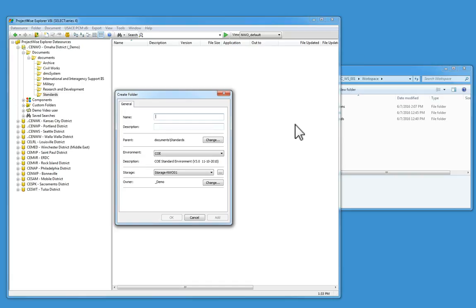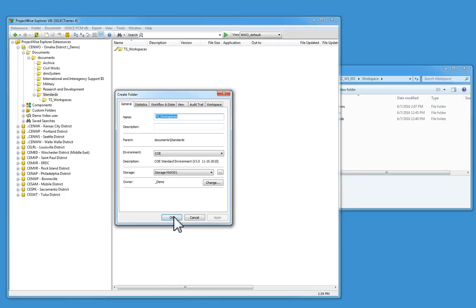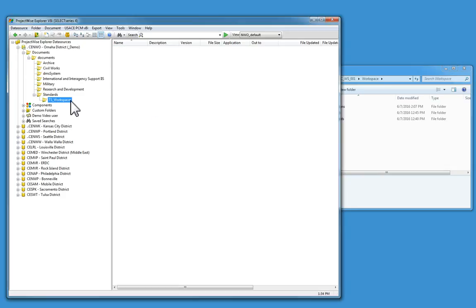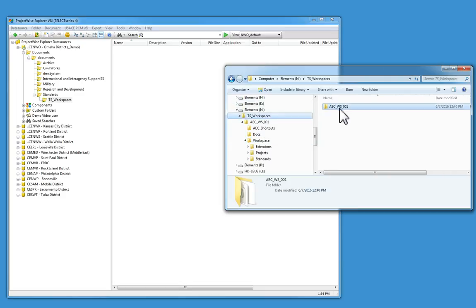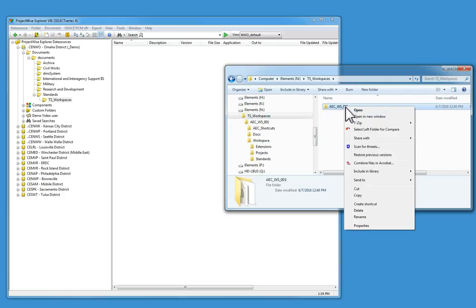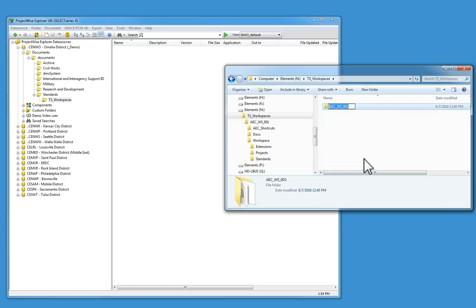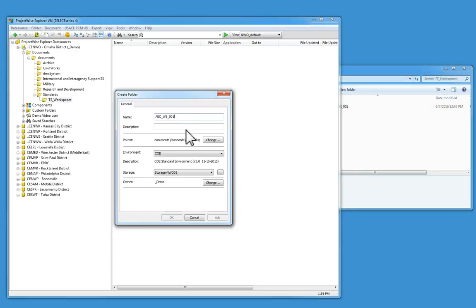I'm going to call this one TS Workspaces, since that's pretty much where we've always stored the work structure. I'm going to add that folder, which gives me a place to create another new folder called AECWS001, and basically I'm going to try to recreate a few things here. So I'm going to just copy and paste, which will make my life a little easier.